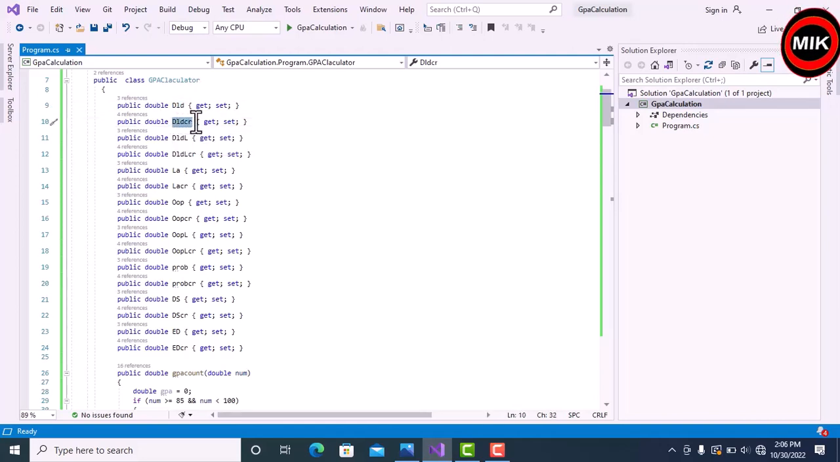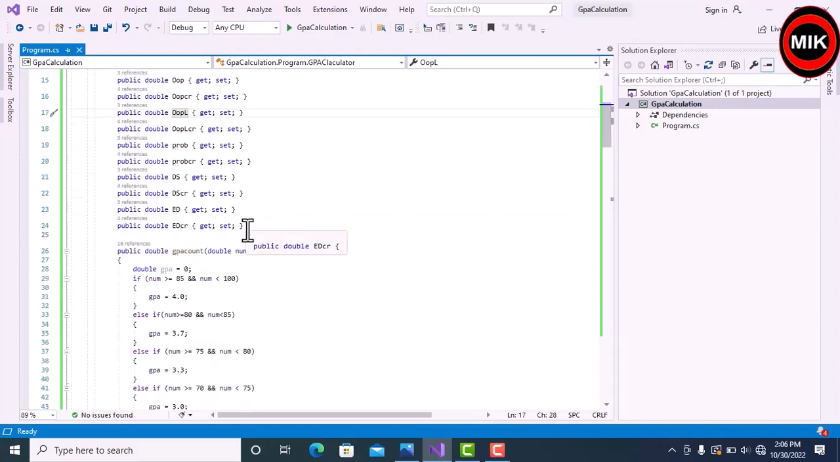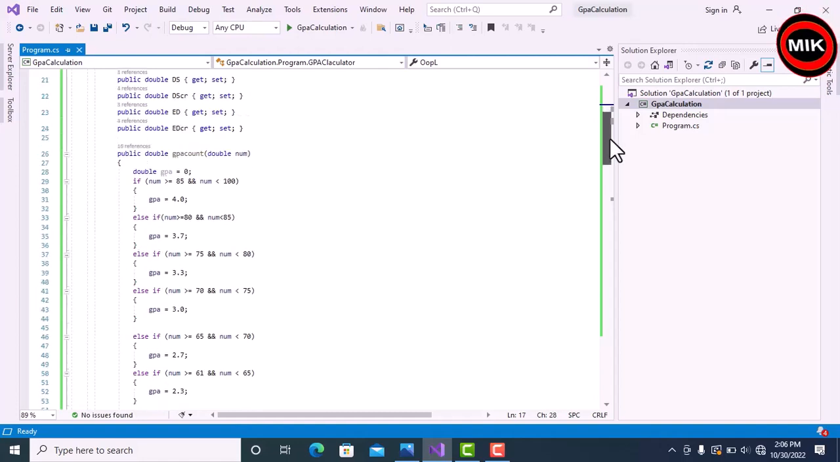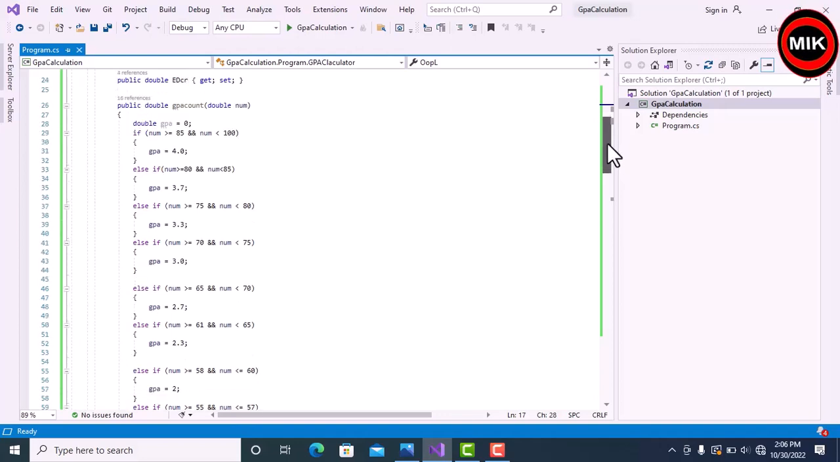After that we give credit hours, the same for DLD lab, DLD credit hours, and so on: the subject names, OOP credit hours, OOP lab credit hours. It works the same way. I have taken 8 subjects, 5 lectures and 3 labs. Whatever you want you can take. It might be 6 subjects and 3 labs, depending on your semester. You can include any number of subjects with the same concept.